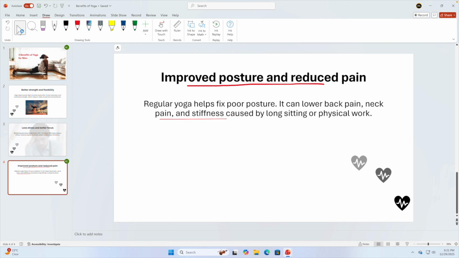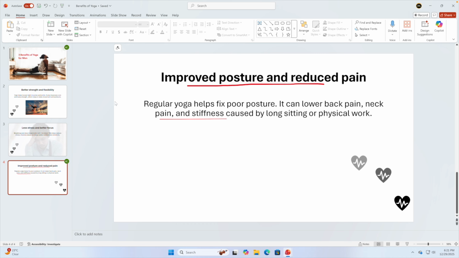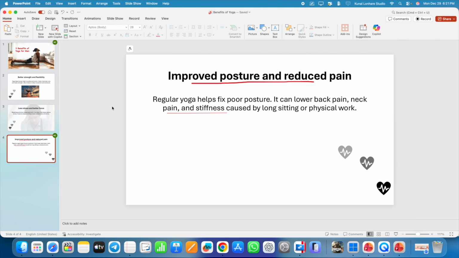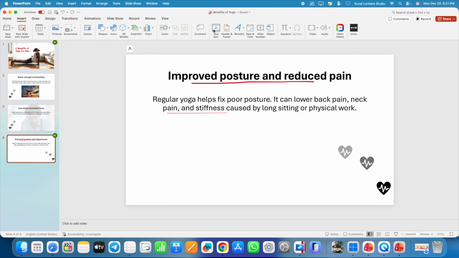and then you can click select. This will allow you to again select the item instead of drawing, and everything is exactly the same. So that's how you can create the presentation. Now let's say if I insert something, let's say, and I can say join me here.